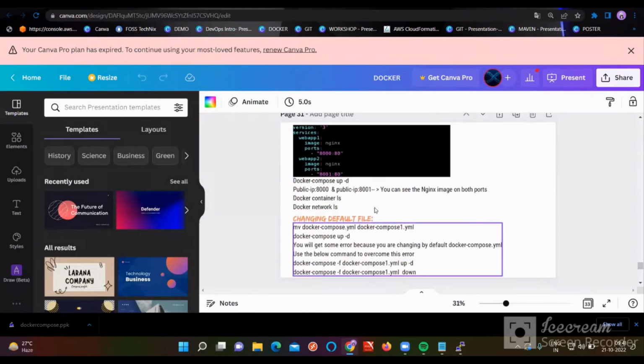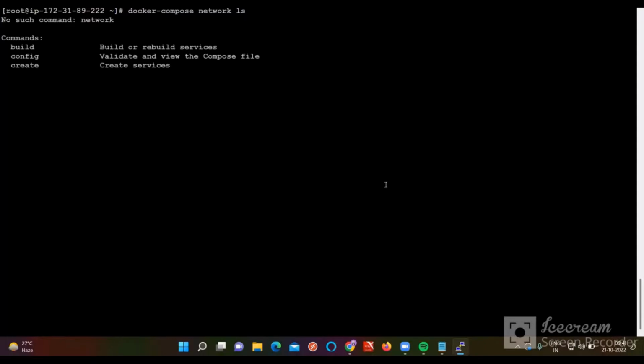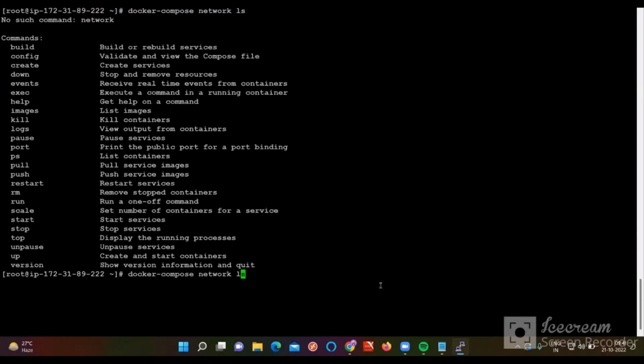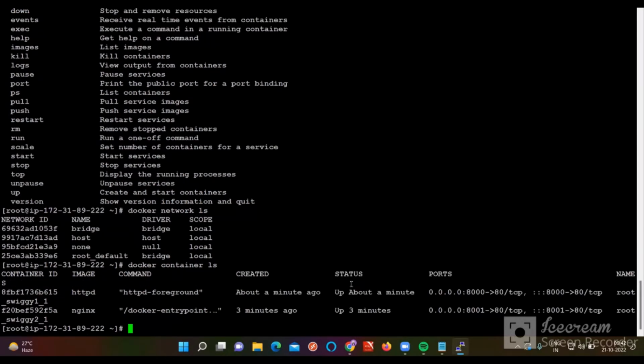Yeah, and one more thing, I would like to show you docker container ls and docker network ls. These are the two commands you need to do. If you give docker-compose network, let us remove this Docker Compose. Are you able to see the network message? If you want to see the containers, you can also give docker container ls. Are we able to list the containers?